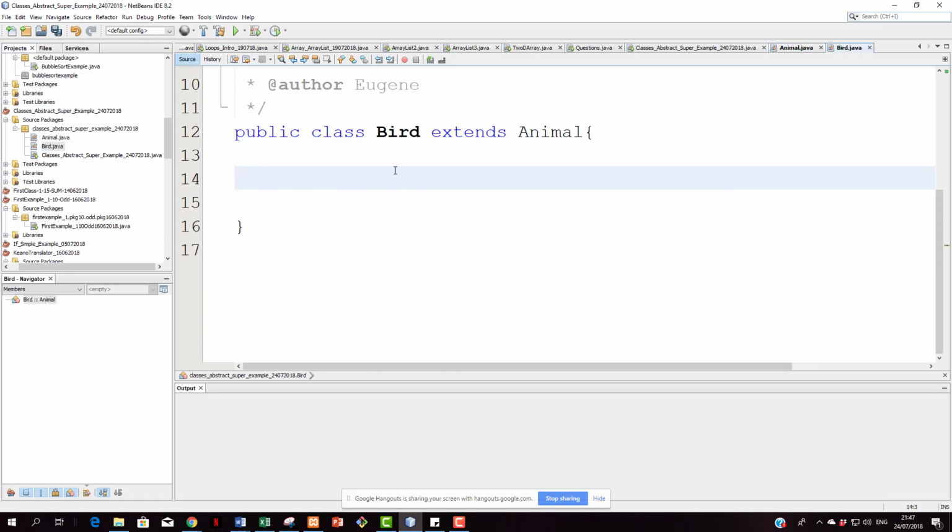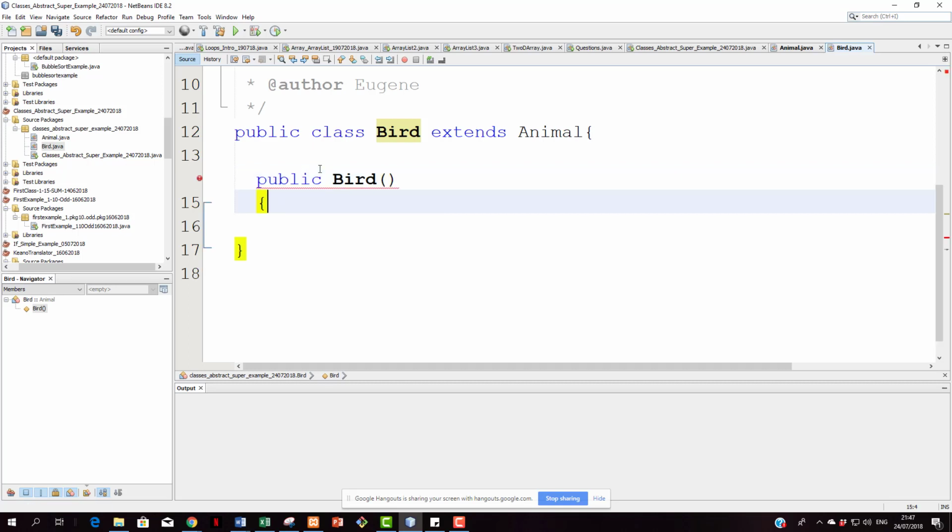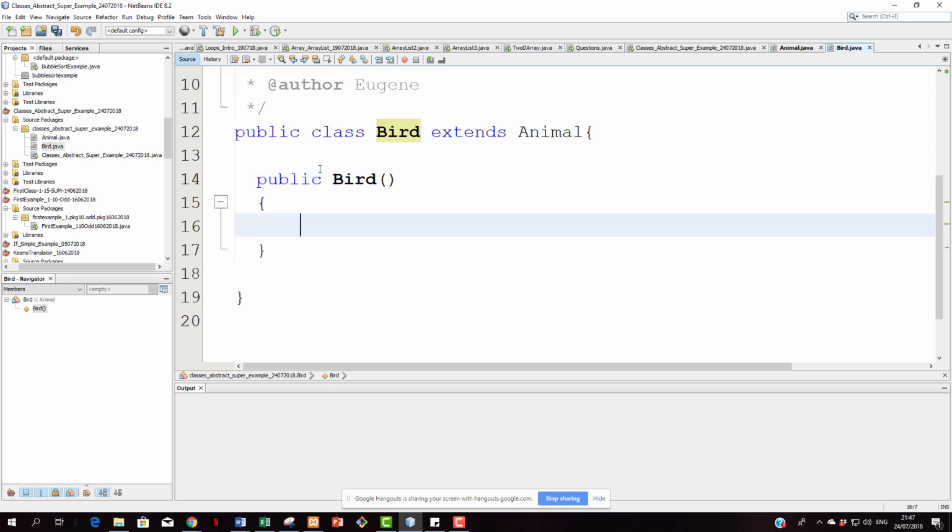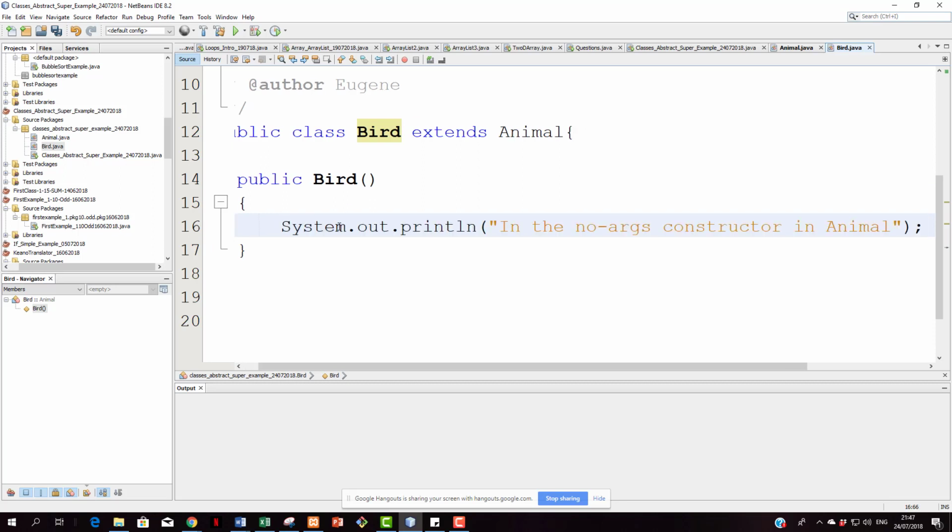If I go into bird, public class bird, and even if I do this, public bird, I still need public bird, right? What this will do is paste it in bird. Now I have two classes created.